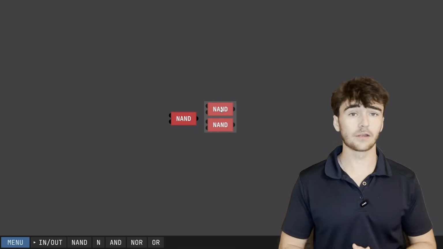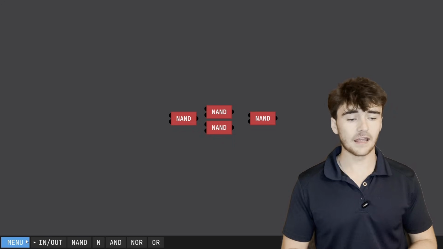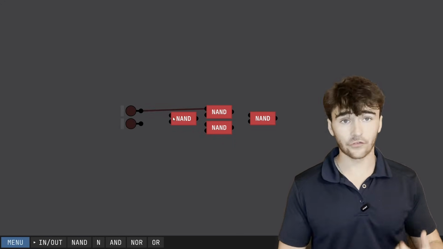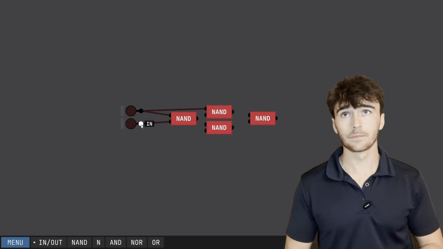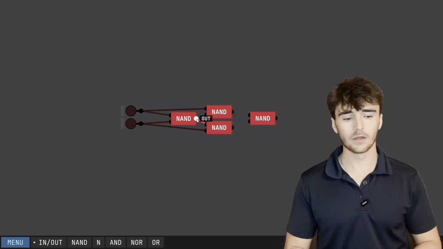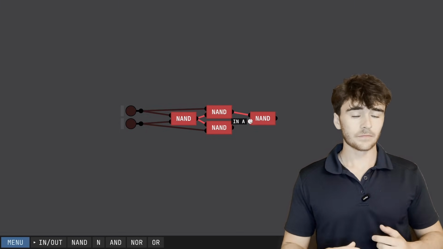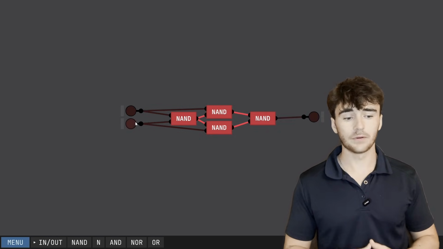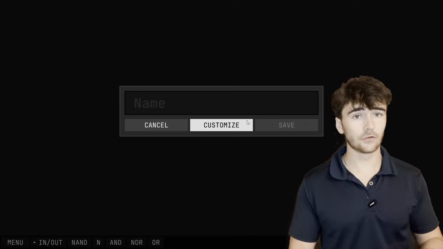Okay, yeah, it is the XOR gate. So it takes 4 NAND gates, you put them in this configuration right here, and if both the inputs are the same, the output is off. So if both the inputs are on, the output is off. If both the inputs are off, the output is off. But if either one is on, then the output is on.